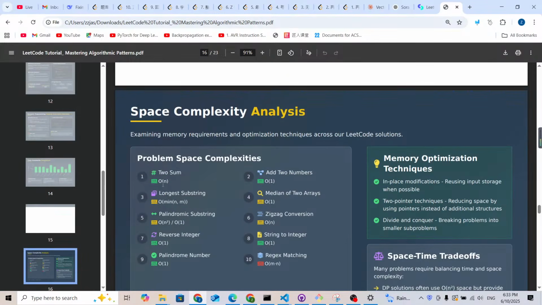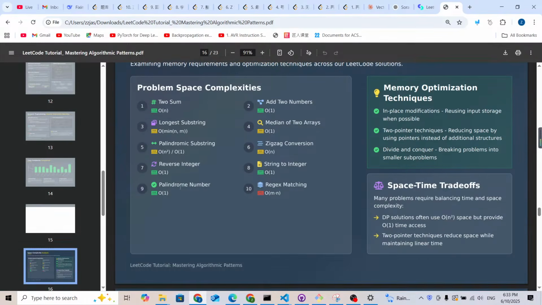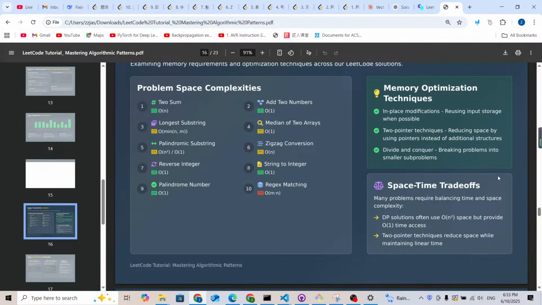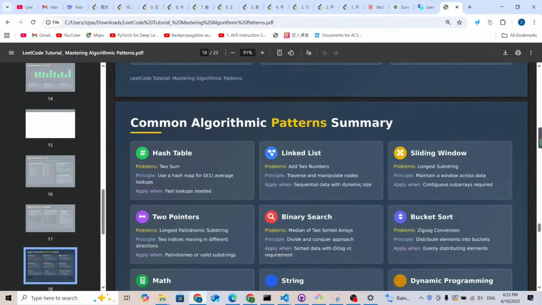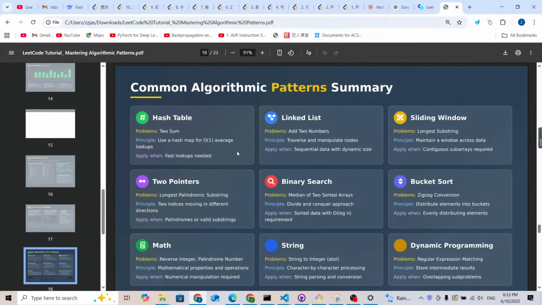As we have space and time complexity for a problem, normally the space is okay, but most of the time we need to analyze the time complexity. But there's also a trade-off between time and space. And there are also some edge cases. For the first 10 Leetcode problems, we learned how to solve by using hash tables, linked lists, sliding window, 2 pointers, bucket sort, binary search, dynamic programming, and some mathematical skills and string handling problems. Actually, those 10 problems have a lot of patterns inside.